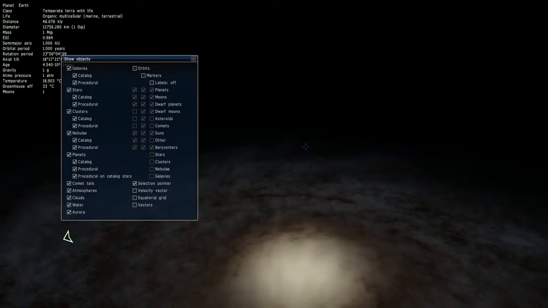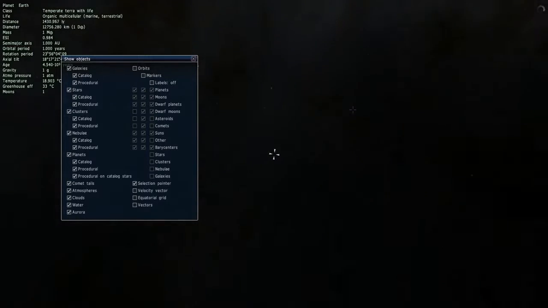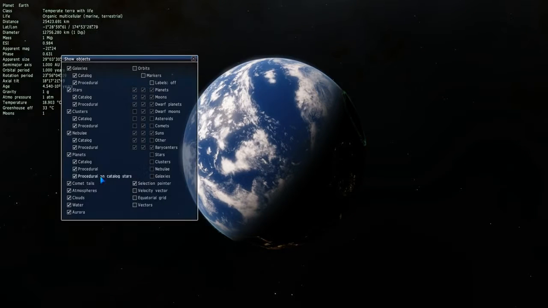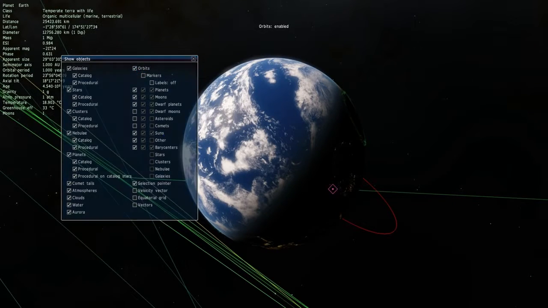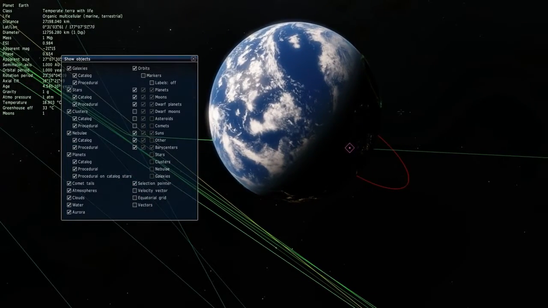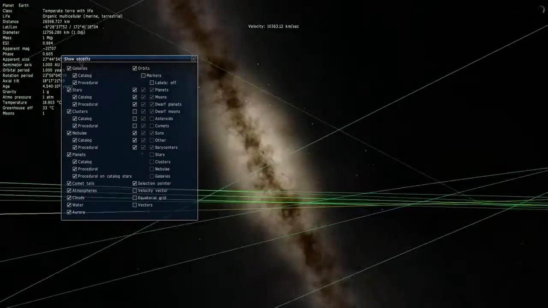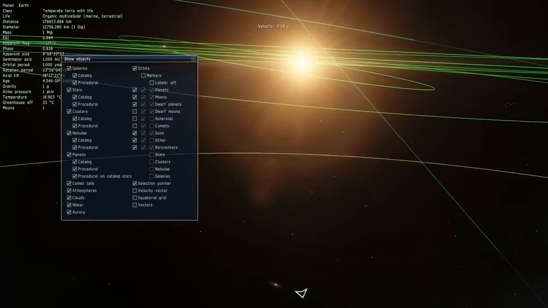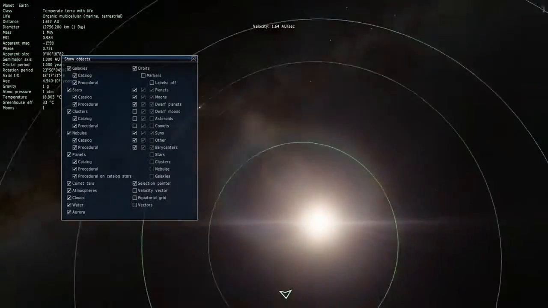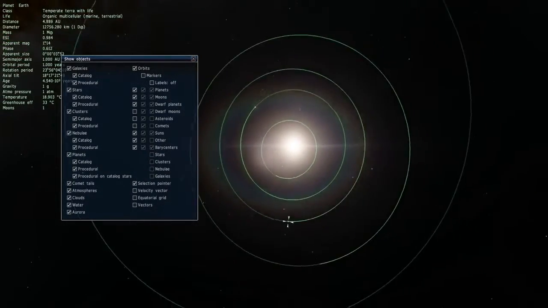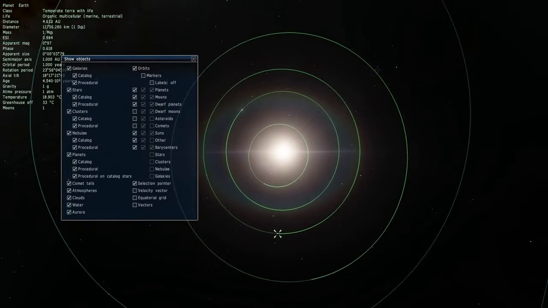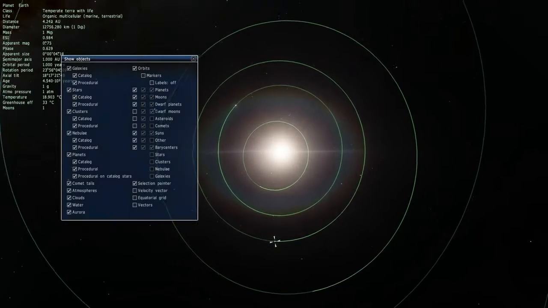Let's go back to our system where stuff is familiar to go over the rest of this stuff. So we've got comet tails, atmosphere, clouds, water, aurora. We've already went over most of that down over here. And now we can basically fine-tune exactly what type of orbits we want to see. So we'll find the sun, get a nice big view of this, and you realize how many objects are actually in our system when we turn on something like asteroids.